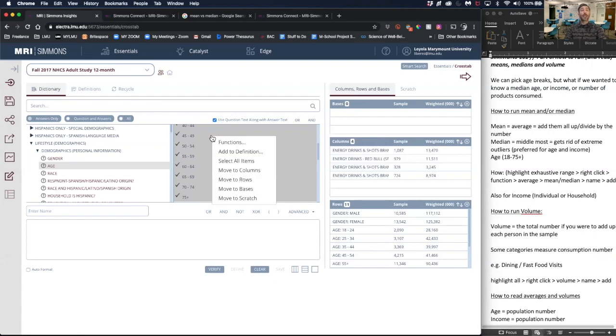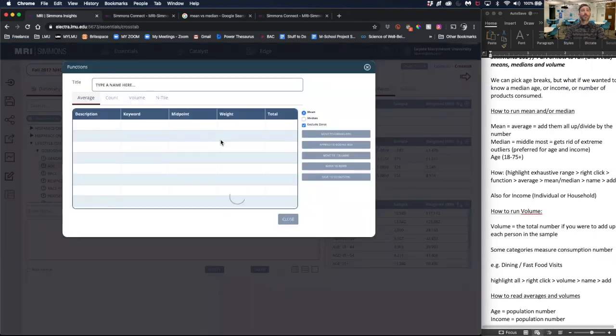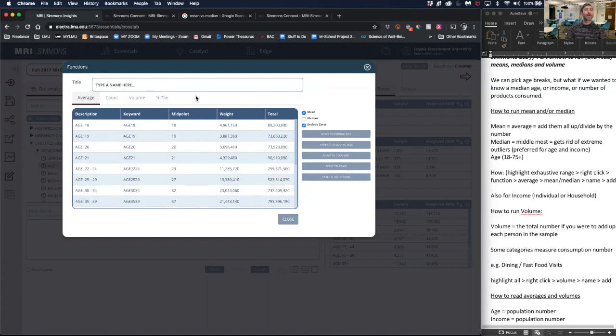We're going to right click on it. It's going to bring up this menu. We're going to click functions. And in here is where we get access to some advanced features. So right now we're in the average tab. We'll talk a little bit more about count and volume in some other tutorials.